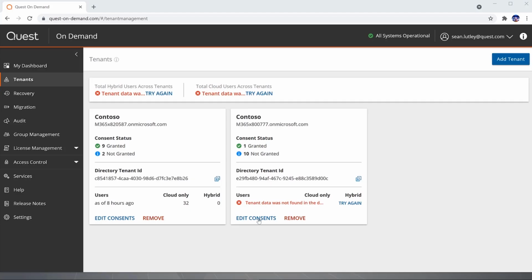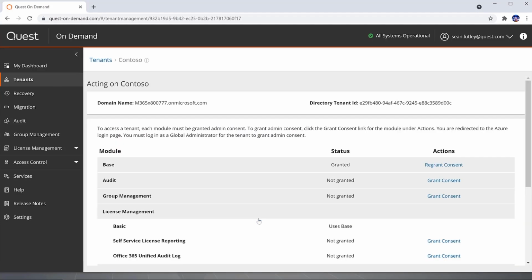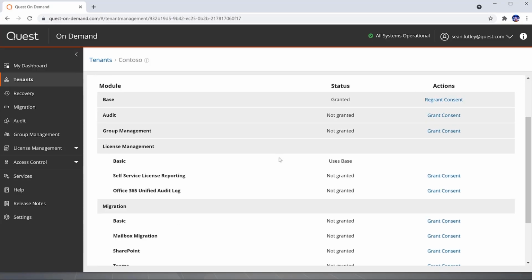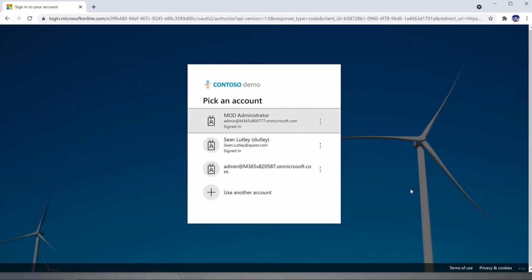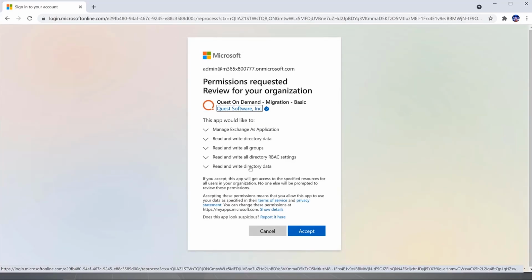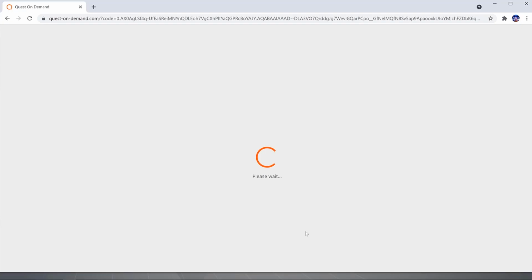Now I'm going to show you how to grant consent for another service. Just click the Edit Consents link, and you can see the base status is granted, which was done when first adding the tenant. Depending on what services you have bought and have access to, you'll be able to grant additional consent here. Just click on the Grant Consent link, enter the credentials that have permissions to grant the consent for On Demand to use this service, and when you see permissions requested on the screen, accept it.